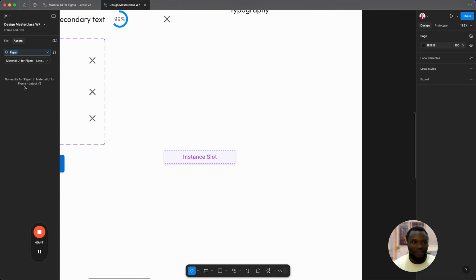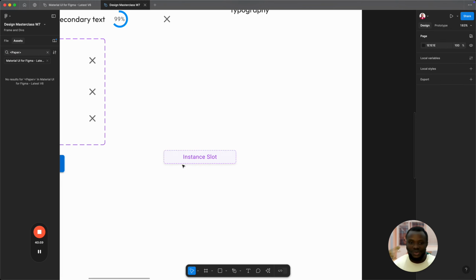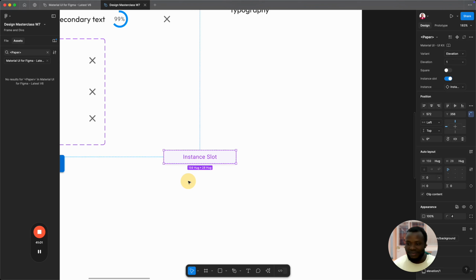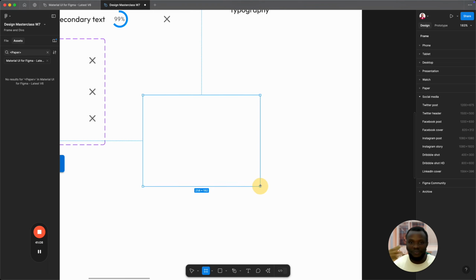Okay, it's no longer available in the new version. Probably because they realized that the paper is just an empty frame and they don't necessarily need to create a component for it, right? So yeah, that makes sense. So what we can do, we could just delete this and we create a new frame.